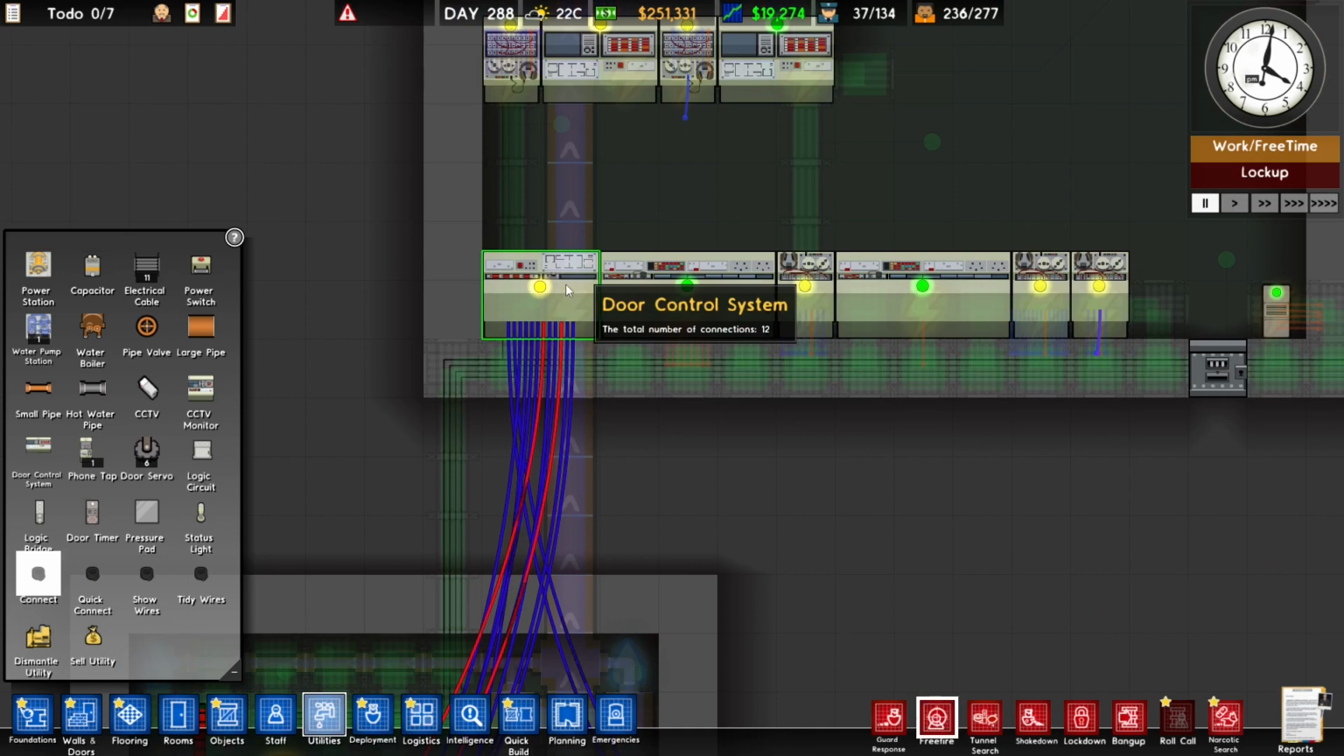The blue connections are inactive and the red connections are active. The red connections are 2 doors that are being opened at the moment. A door control system can only open 2 doors at a time.